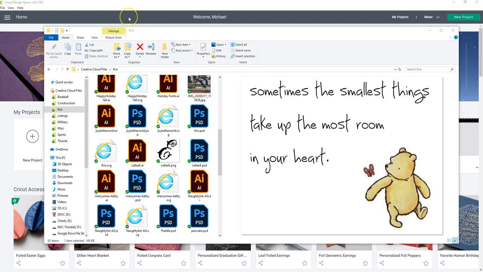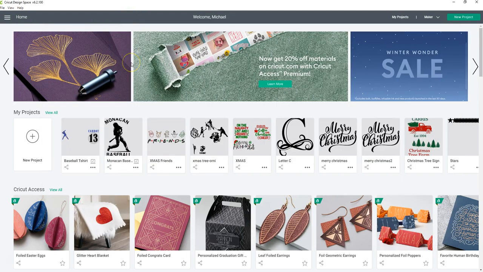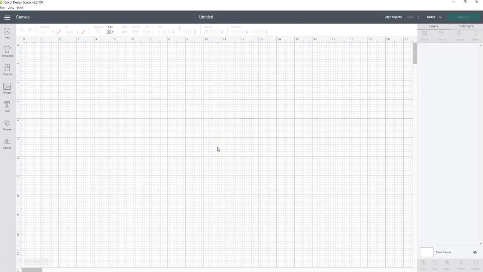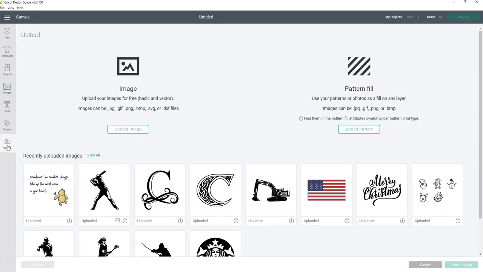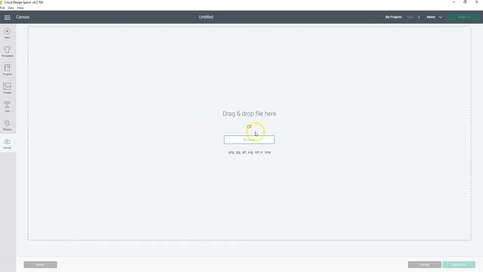So I'm going to go to my Cricut Design Space, and I'm going to go ahead and create a new project, and it creates our blank canvas. We're going to go ahead and use the upload feature to upload that image. You can see I've already done it once, but I'm going to do it again. So I'm going to click on upload image here. And here I can drag and drop or browse to that file.